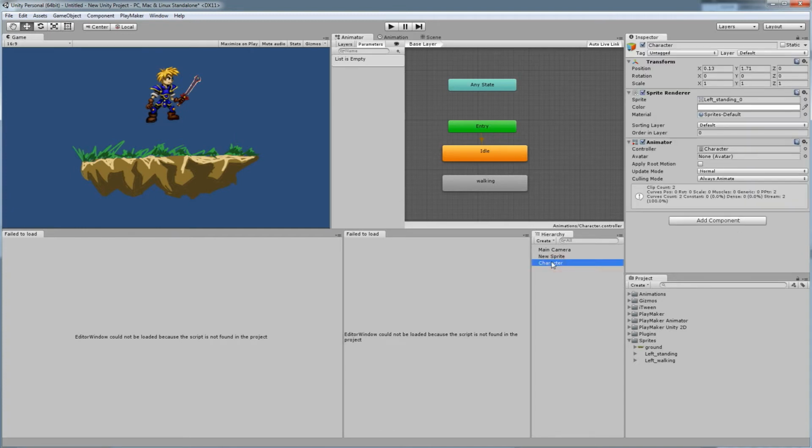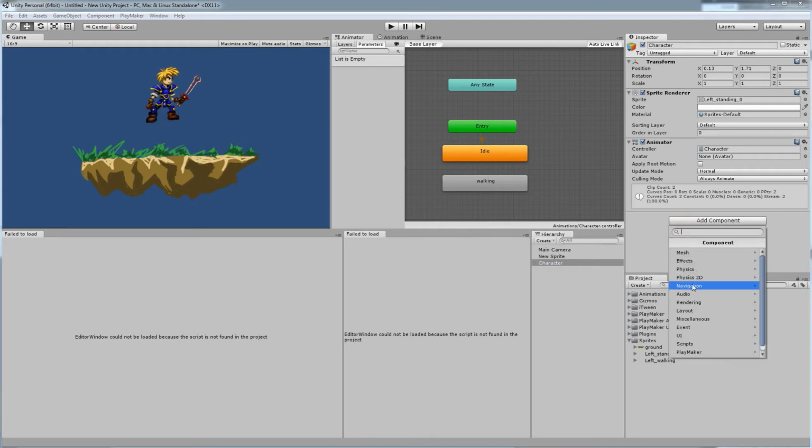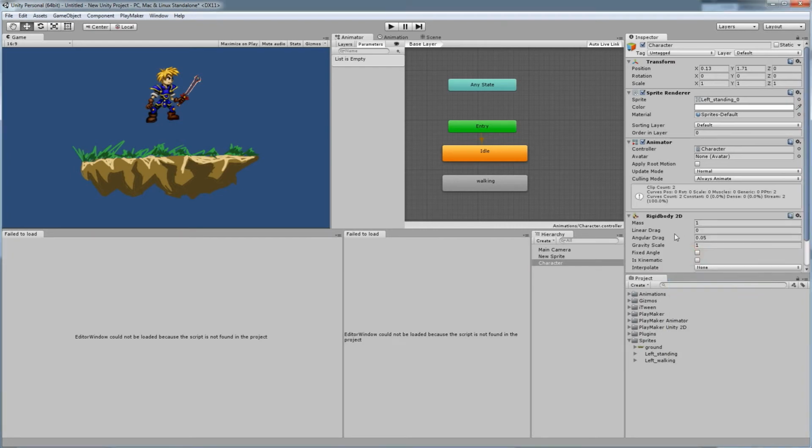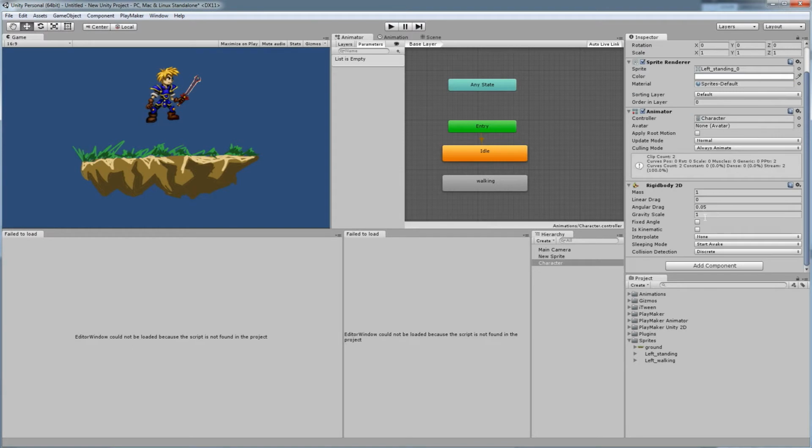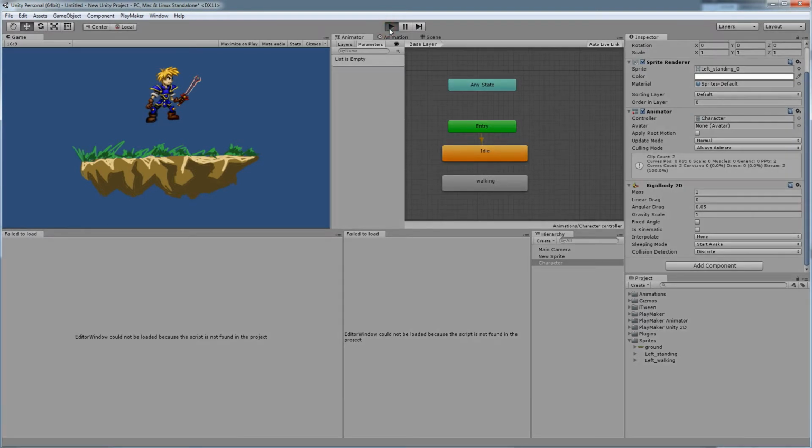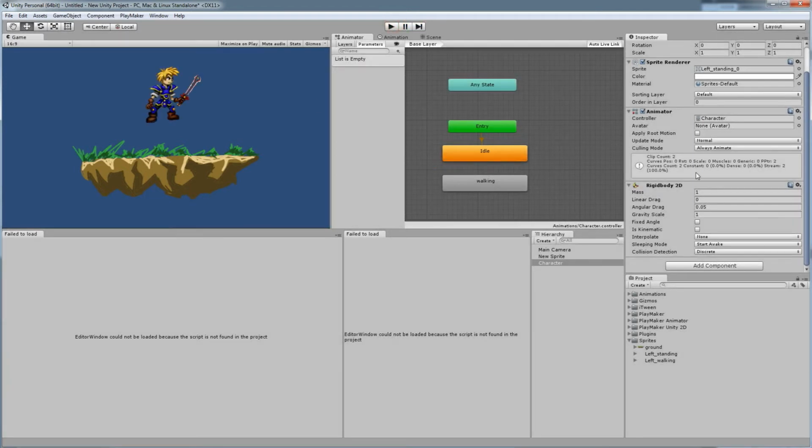Alright, so I'm going to click on the character, and now we're going to add physics to the character. So we go to Add Component, and we're going to do Physics 2D. In Physics 2D, we're going to add a rigid body, and the rigid body will create the gravity for us. So if I were to press play now, he'll drop right off the screen because now he has gravity.